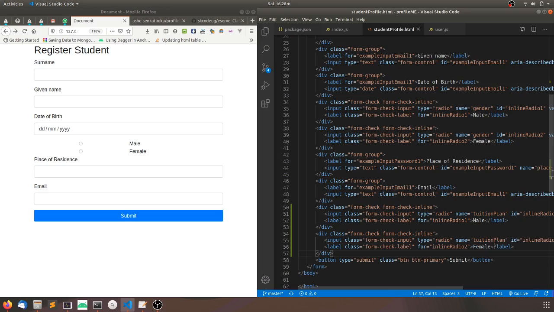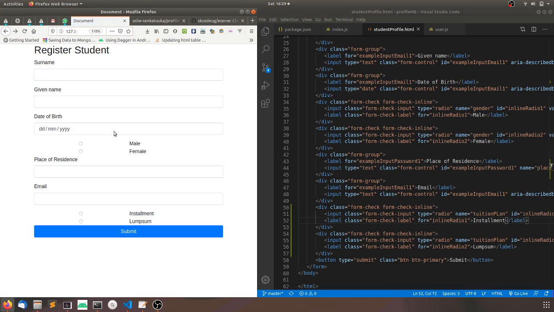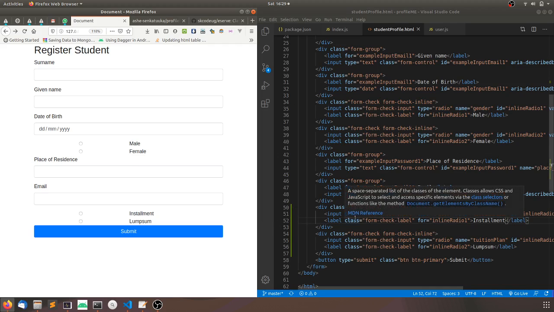And the type here, let's say this one, the tuition plan is lump sum, and then the tuition plan is installment. When we refresh this over here, okay, it's showing whether it's installment or lump sum.